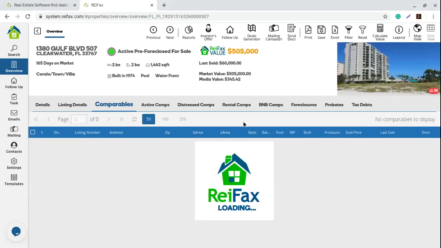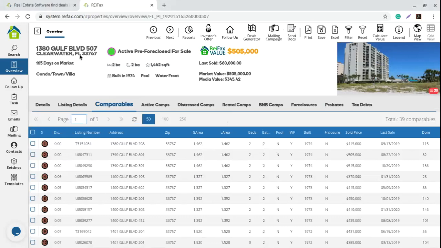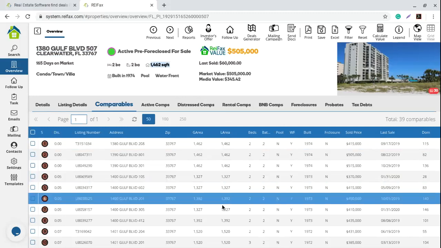Right here, ReiFax will locate all the properties that, by our criteria, are comparable to this subject property, okay? So all of these properties will be within half a mile away. They were sold in the past 12 months, okay? And you can see here the last sold dates and the sold prices for these properties. And the other criteria is that these properties are plus or minus 10% of the living square footage, similar to this one. And you can also see that right here.